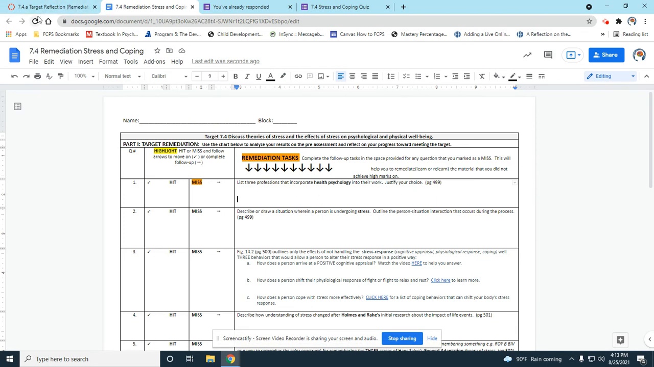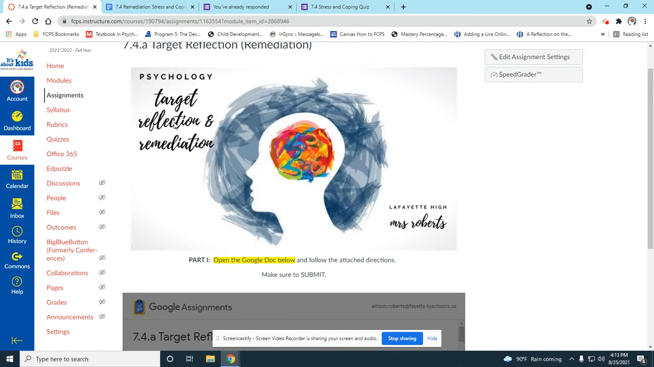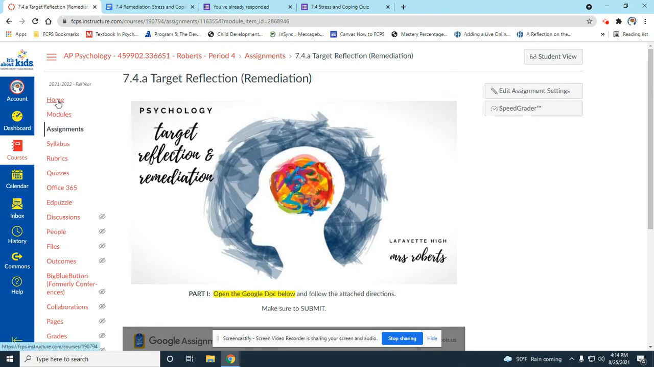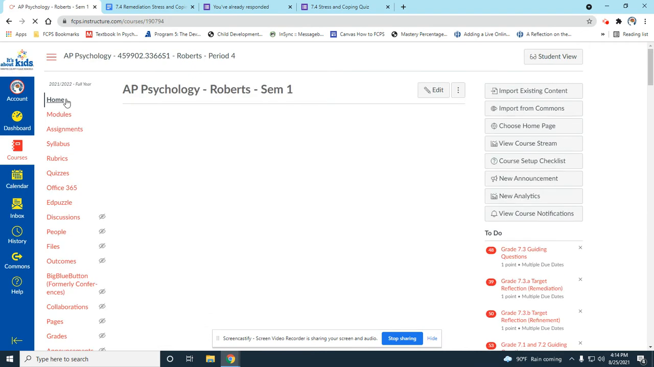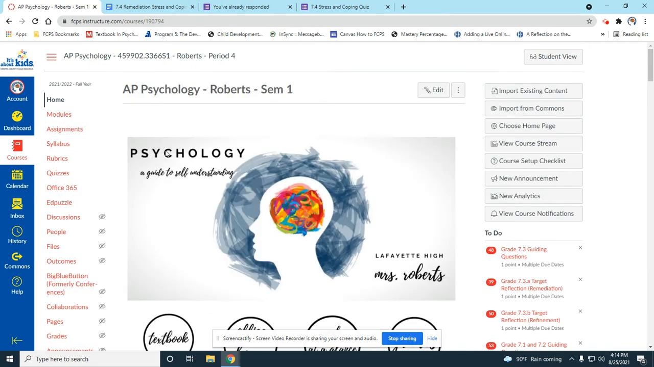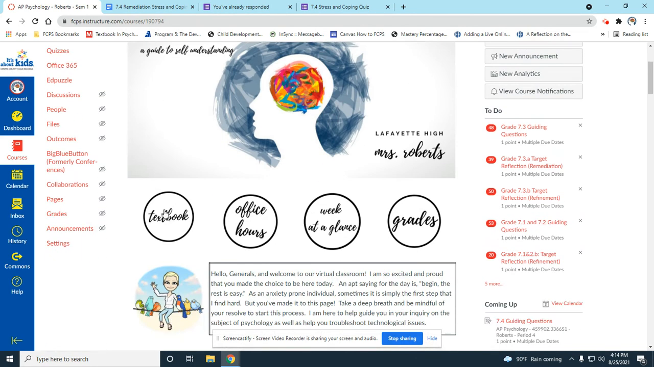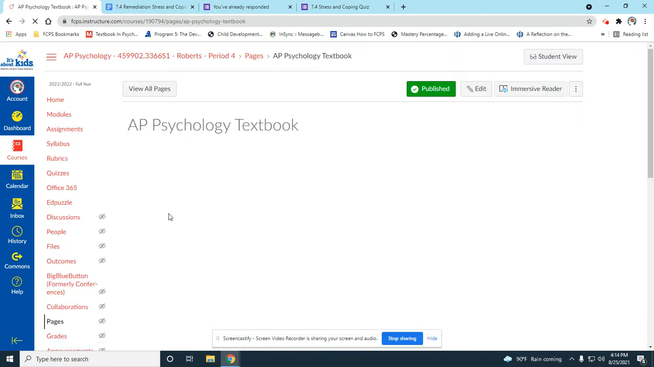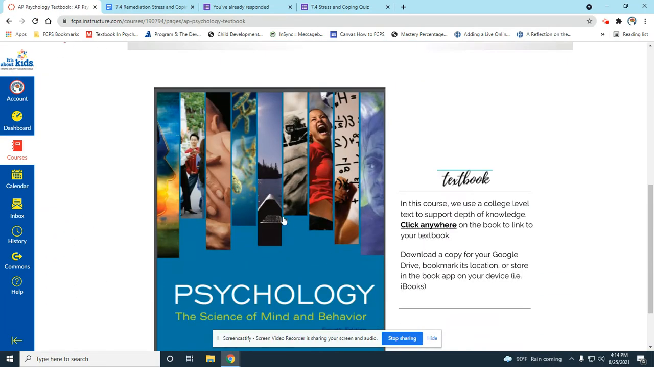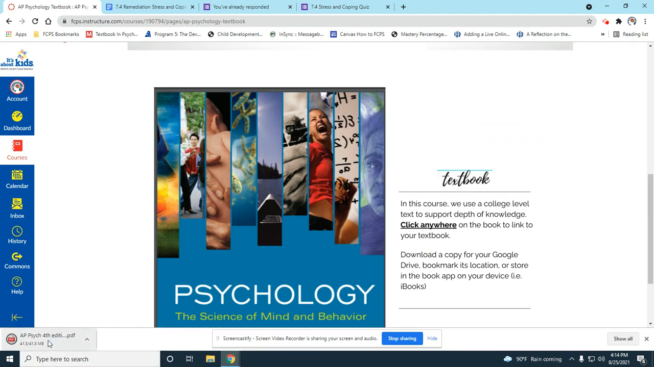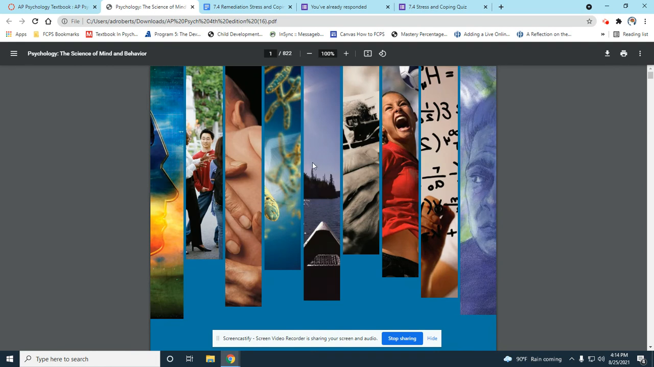Let's remind ourselves where we find our textbook. If we don't remember where we find our textbook, we go to the home page and we scroll down to one of our first buttons right here. So I'll scroll up a little bit, textbook. We open that up and it shows us we can click anywhere. It's a PDF and it'll download to your Chromebook. Open that up, and then we're going to scroll to page 499.